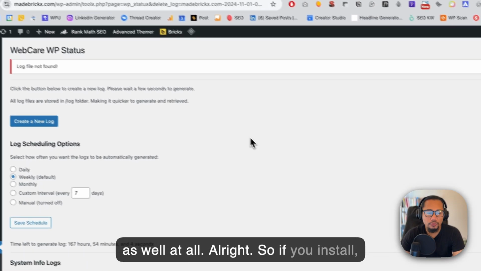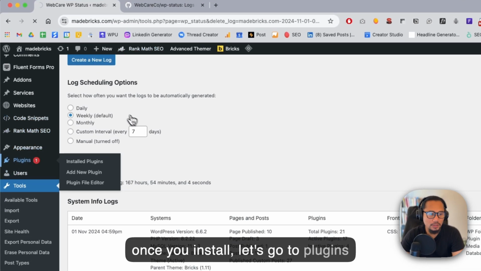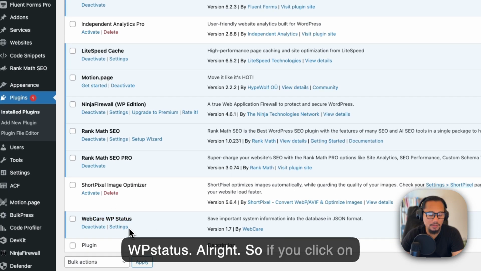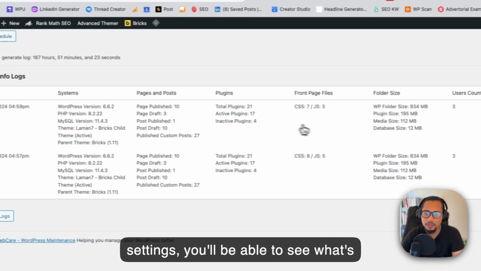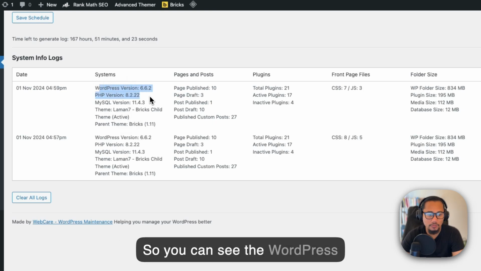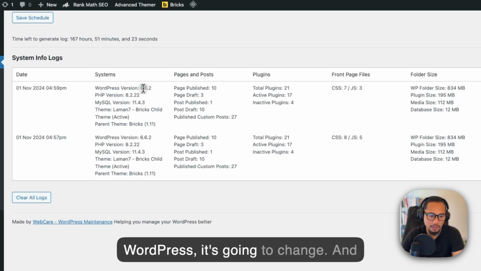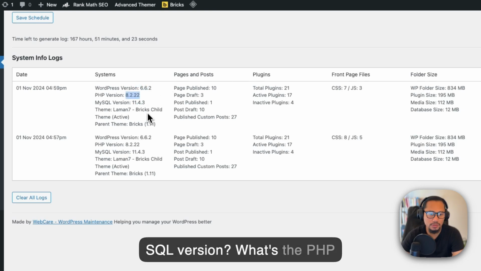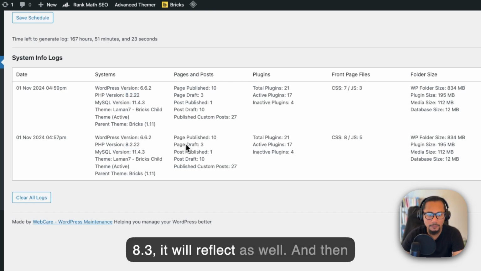All right, if you install it, it looks something like this. Once you install, let's go to plugins, and you'll be able to see here WebCare WP Status. If you click on settings, you'll be able to see what's happening to your WordPress. You can see the WordPress version is 6.62. If I update WordPress, it's going to change. And what's the SQL version, what's the PHP version, and if I keep updating this to 8.3, it will reflect as well.